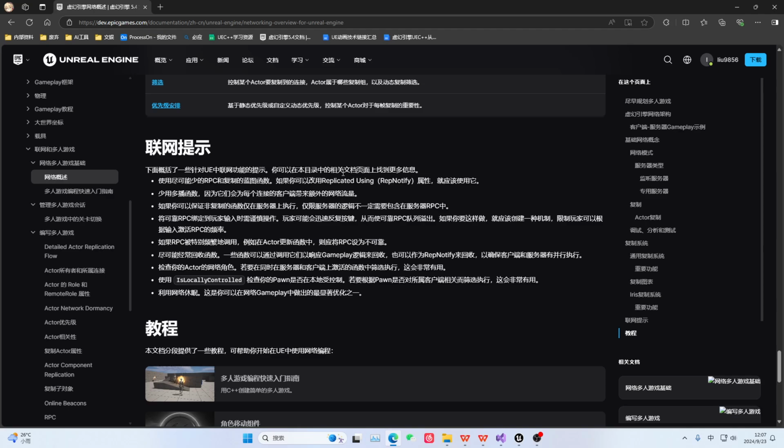Okay? Then this one is a kind of general purpose property synchronization and IPC mechanism. Then this is the new one: the replication graph and Iris replication system. If you're using it commercially, you basically have to use this. But for us, as beginners learning development, we can just use this general purpose one.